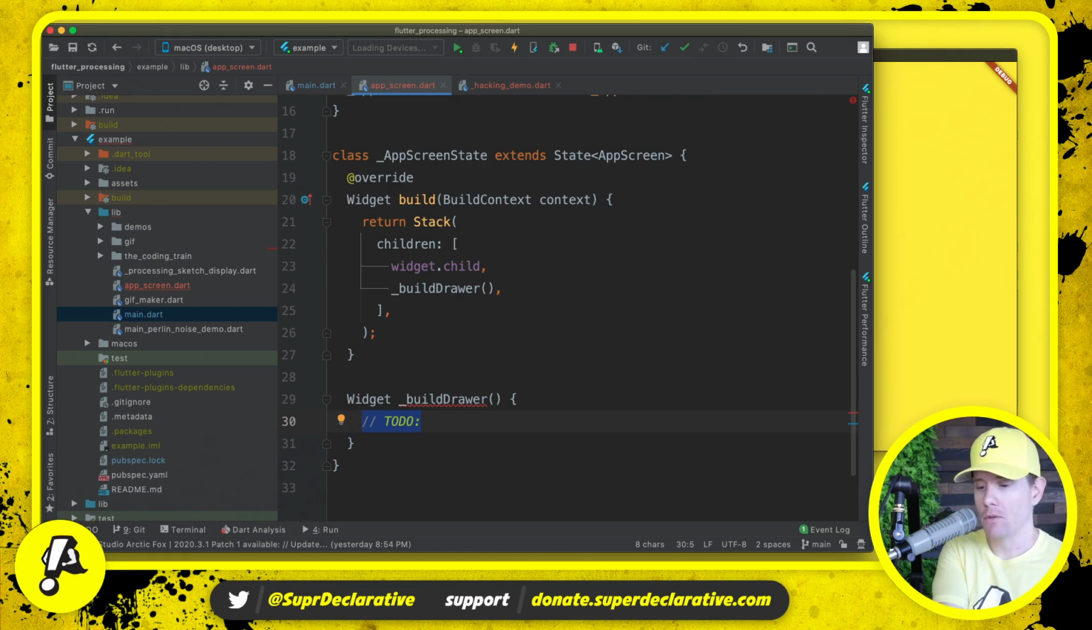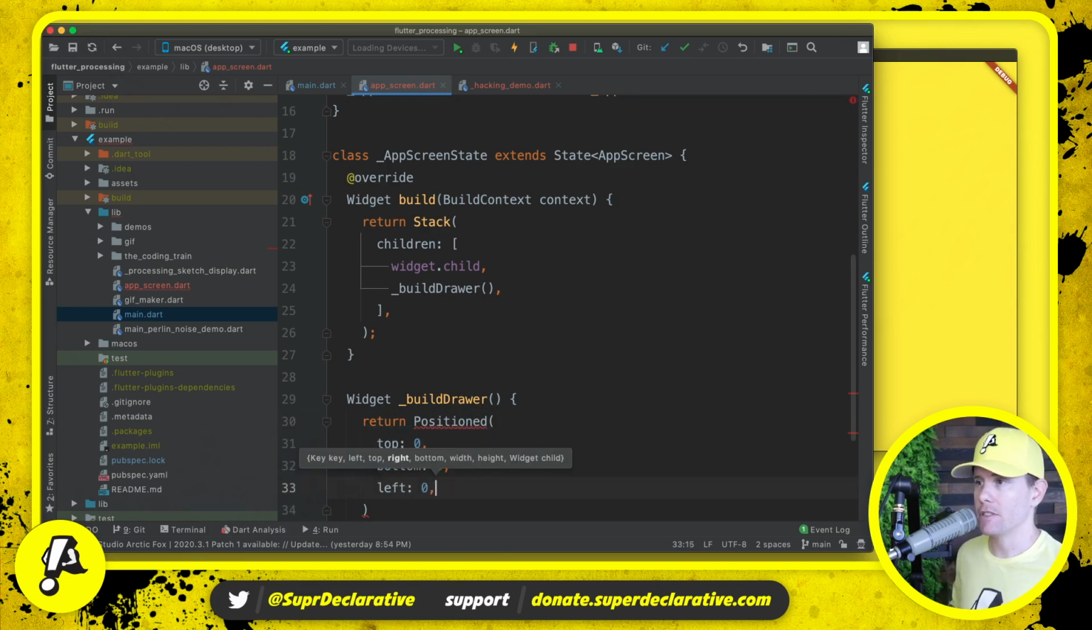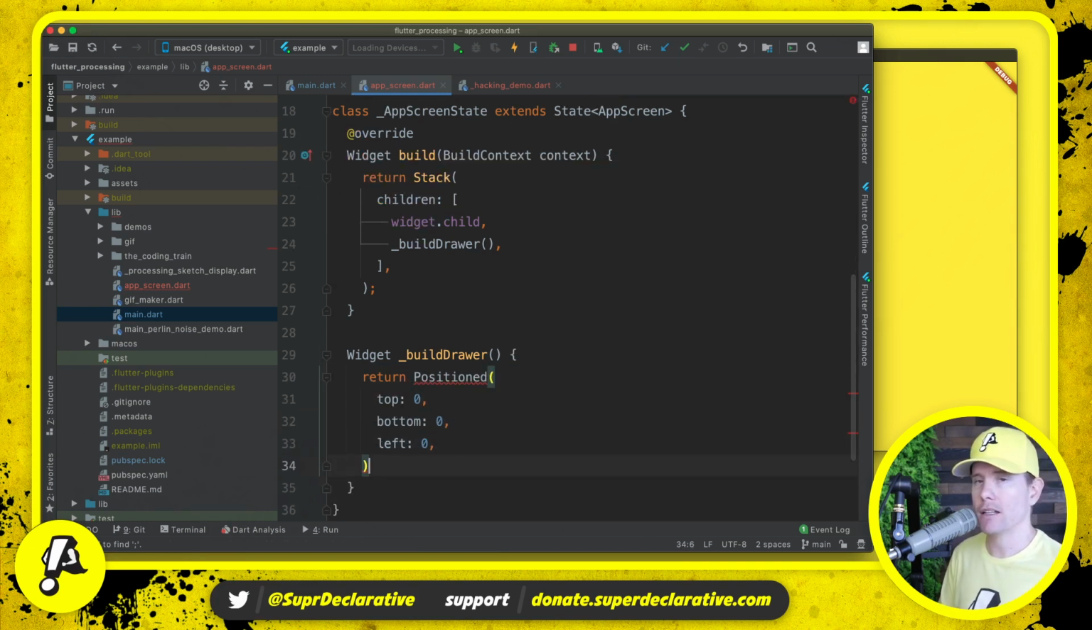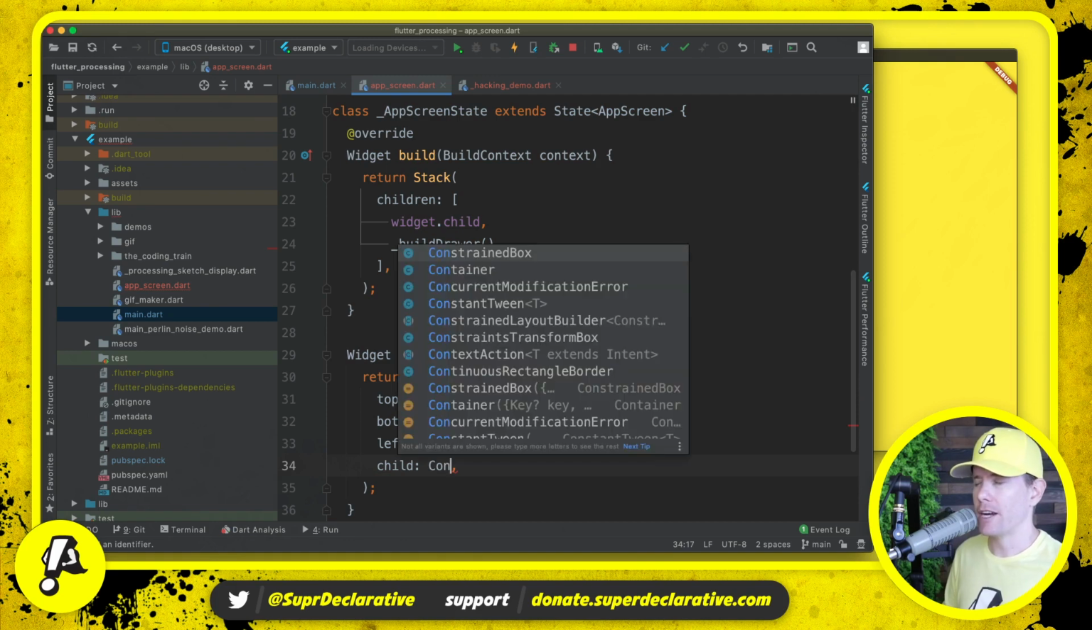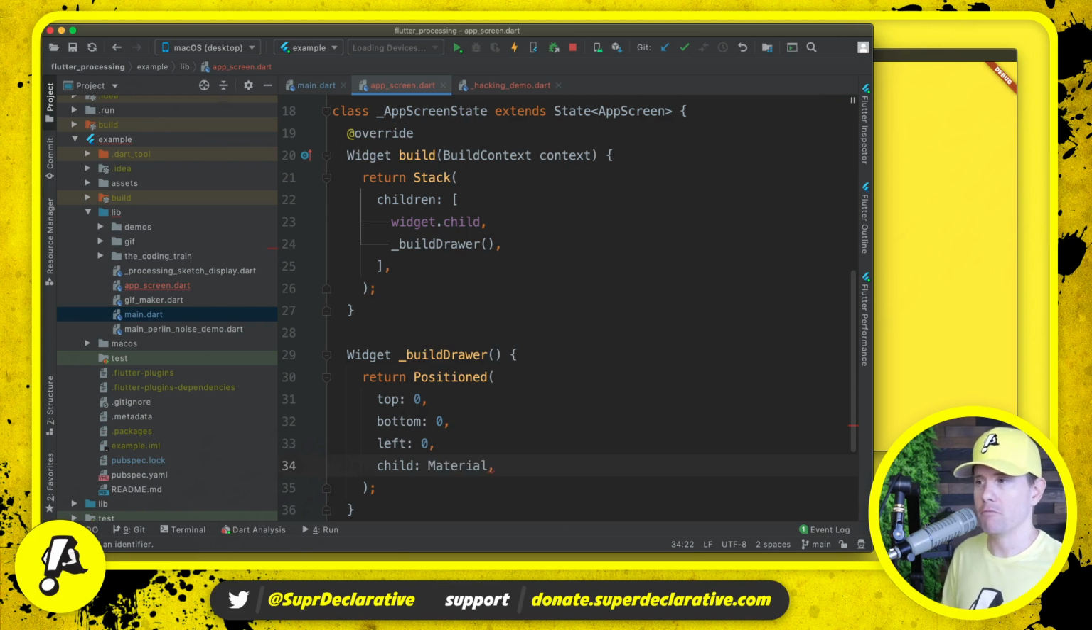We can accomplish that with a positioned widget. So let's return positioned. We want to be top 0, bottom 0. This makes us as tall as the stack, and then left 0. We'll eventually change that left parameter to animate the drawer, but for now that'll do. And then our child will be a, I was going to say container. I think we actually want material because the icon that we show is going to be an icon button. So first, let's make sure we have a piece of material so that doesn't complain.